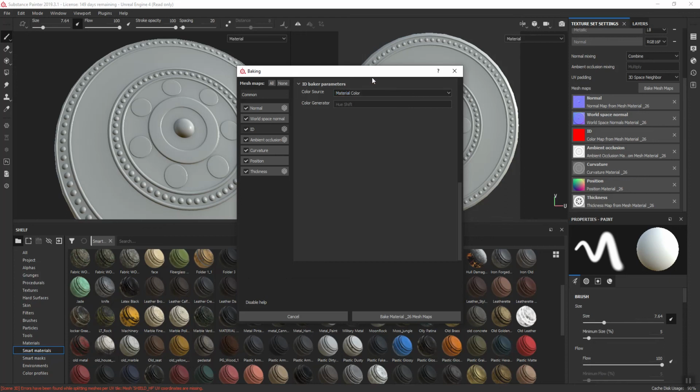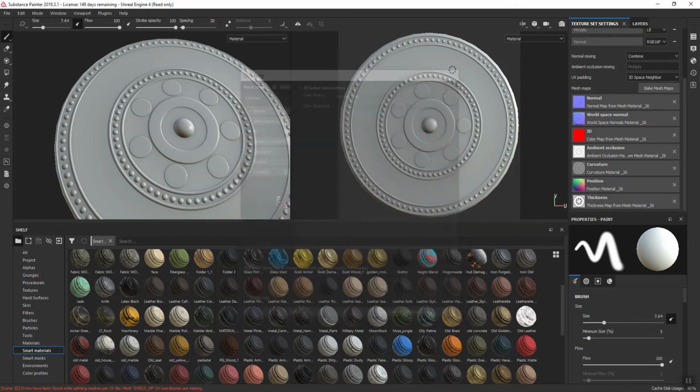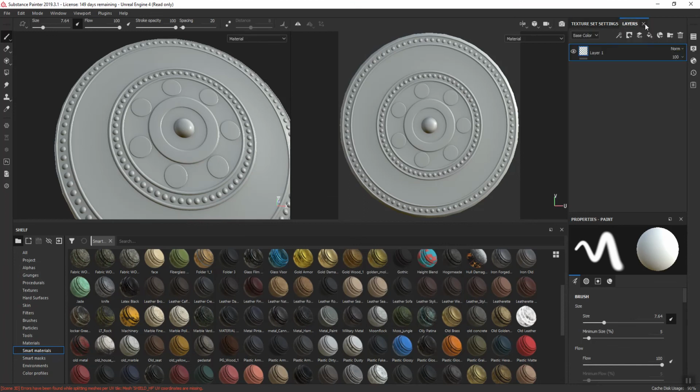So something's weird there, because it should be based off of material colors. Maybe that's a recent change in the software. So I'm just going back up here to layers then. So here's my object. It's got the mesh maps baked in.